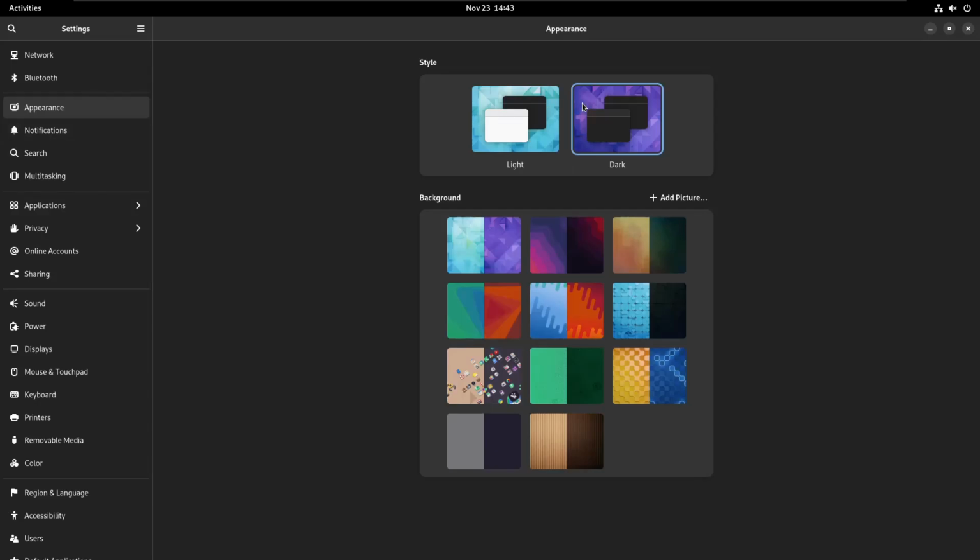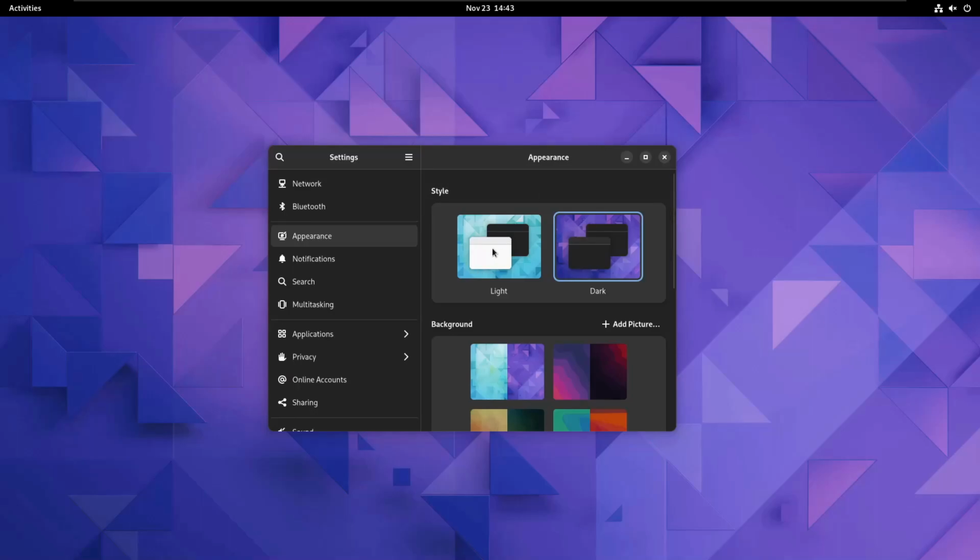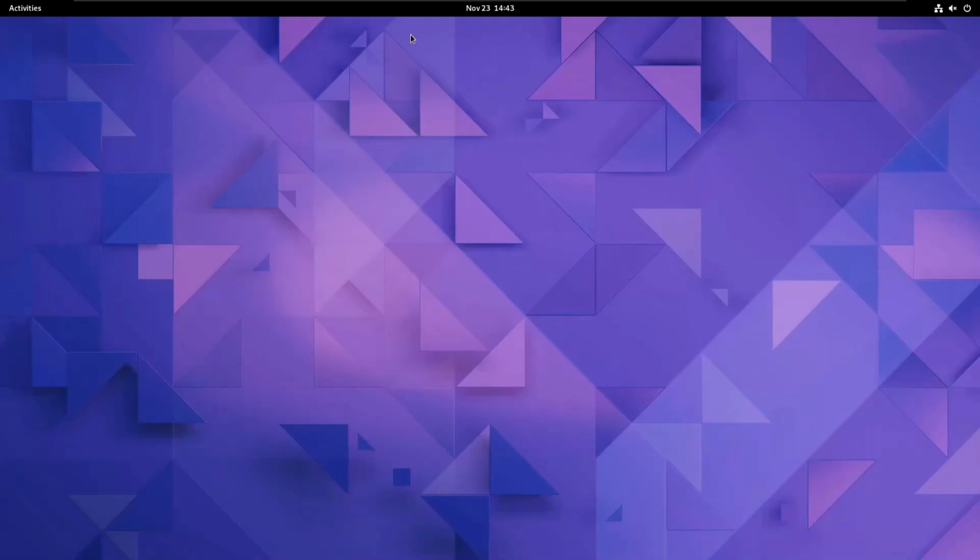Anyway, there is the light and the dark version of this theme. The dark is selected by default. I can also go to the light version. The change is very swift and fast and much better.